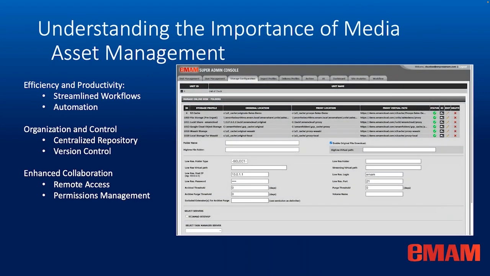So we've got a lot to cover here today. We'll go through just slides here to understand how EMAM manages different types of storage and different locations. But really, to understand the importance of adding an asset management system to storage is to help you streamline the flow of media and products and production, automation, being able to control access a little bit more, having either a centralized repository or multiple locations. We do manage multiple locations as well, controlling different versions of the assets and so on. And then, of course, also being able to get access remotely.